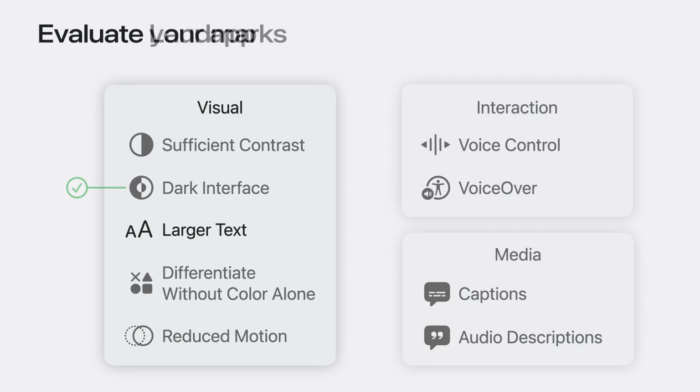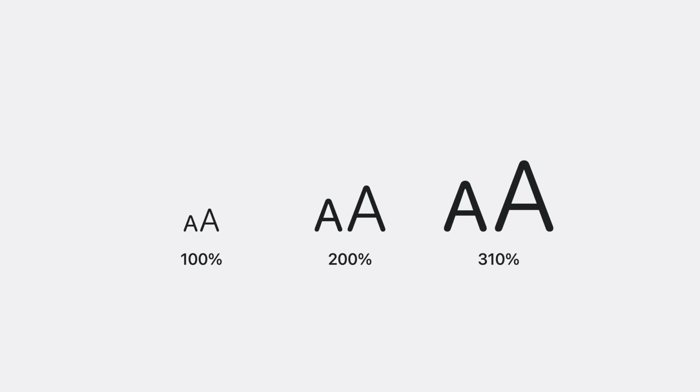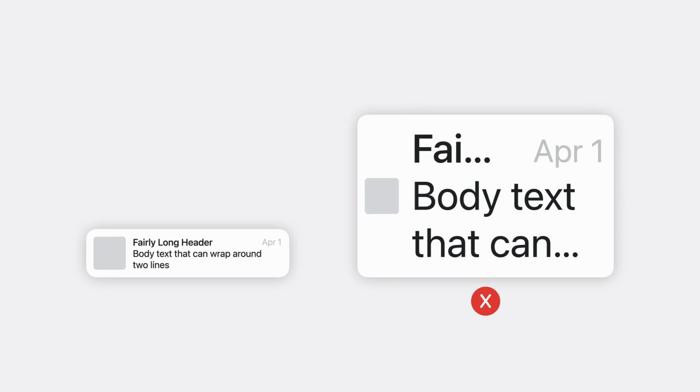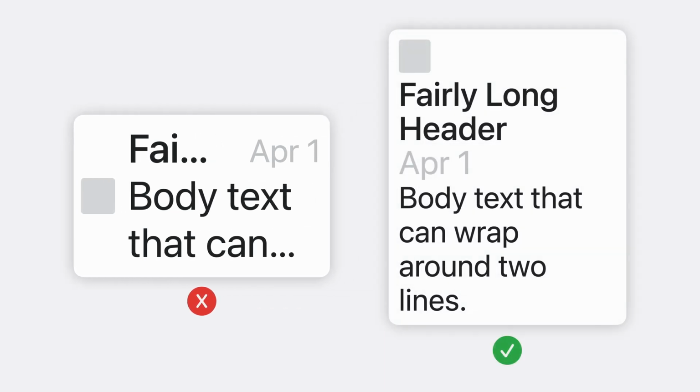Some people need to increase the size of text in order to read it. When designing your app, make sure people can increase the text size to at least 200% larger. Ideally, the text can grow even larger. Personally, I need 310%. So support text sizes larger than 200% if possible. It's important to also design a layout that allows the text to increase in size without any overlapping or severe truncation. Allow enough space and additional lines to support the larger text sizes.